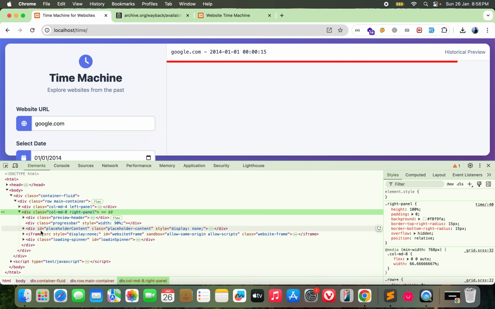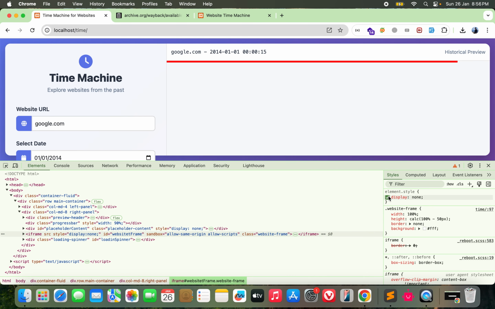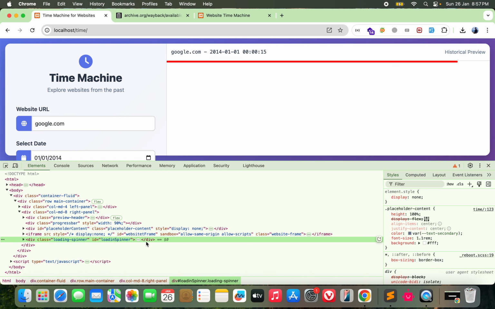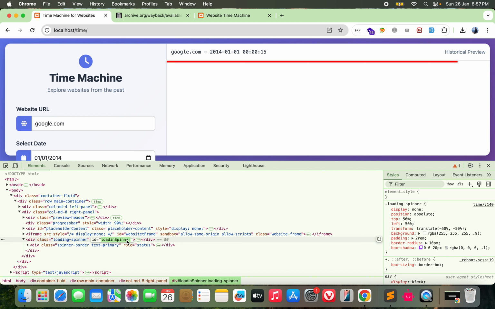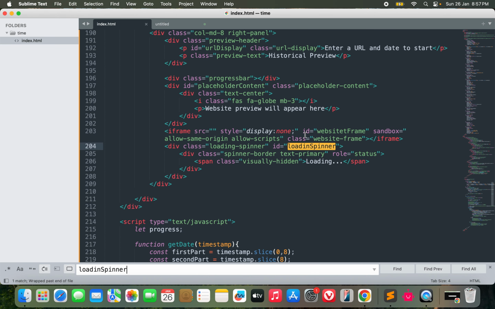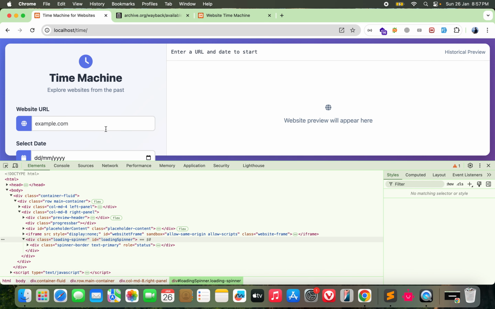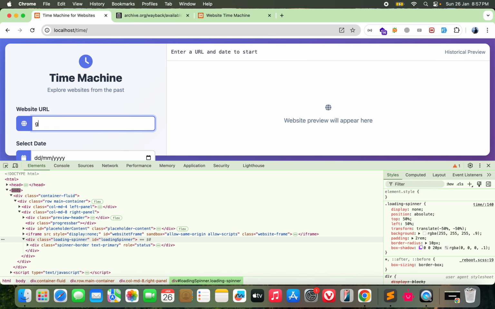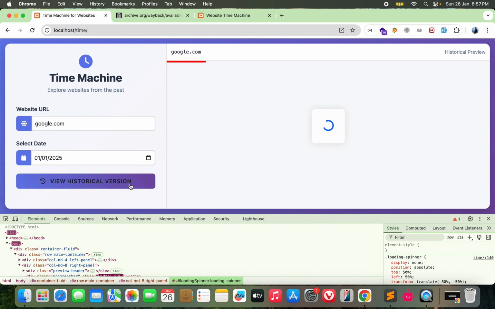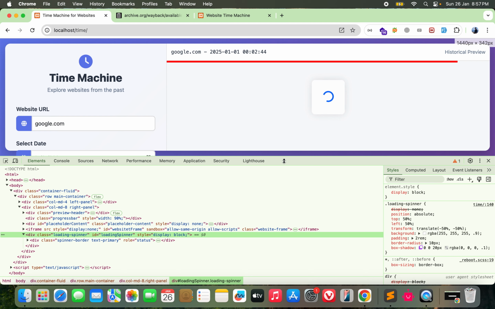Right panel is fine. Iframe is display none. Let's just remove it. I don't need it. Loading spinner. Oh, the loading spinner ID is a mistake. That's why the loading icon was not seen. So let's go with google.com for some recent dates now. Yeah, I can see the loading icon now. It's loading, loading, loading, and loading only. Why?